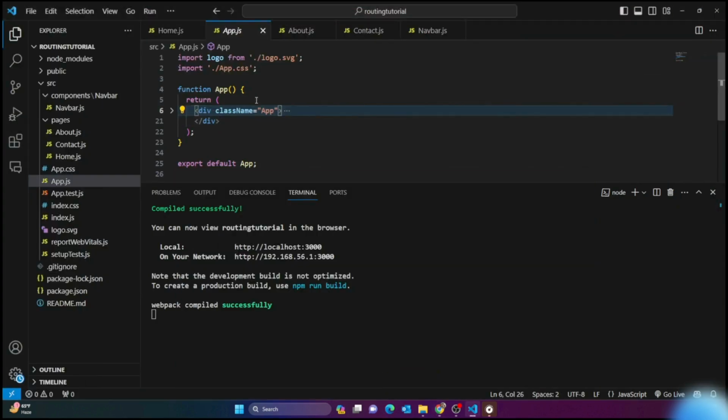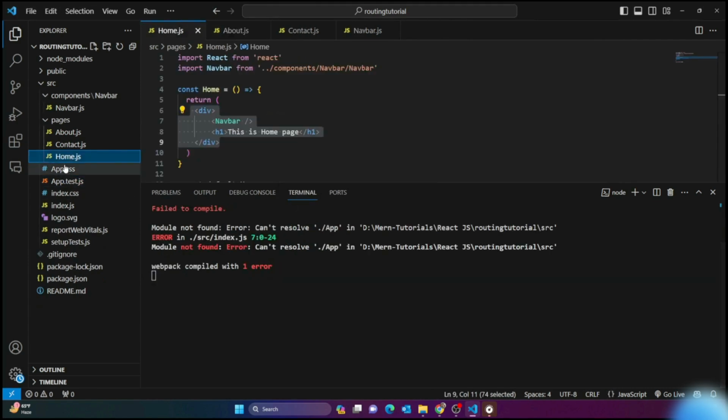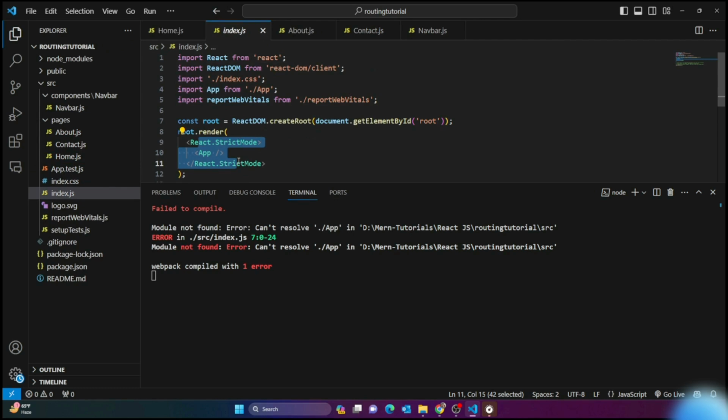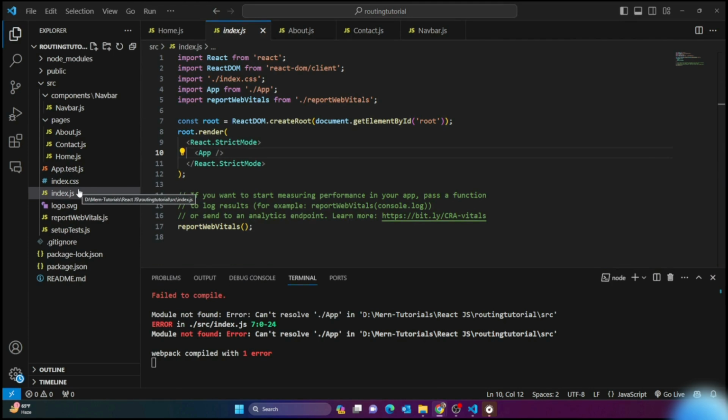So for that, now you don't exactly need the app.js, so you can actually delete this, or that's totally up to you. But I'm going to set up my routing inside index.js. You can set up your routing in app.js also, exactly the same. You just have to pick some root file, in this case suppose index.js. I'm going to assume that everything is connected to index.js, right?